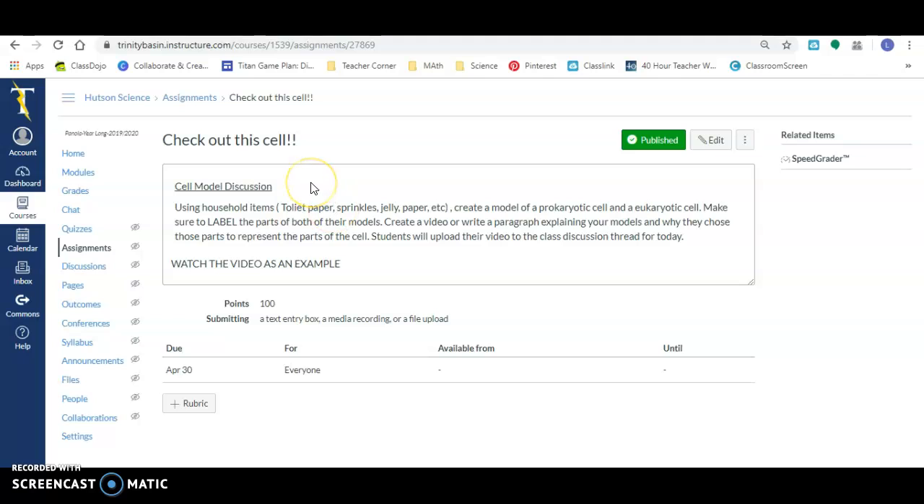So you're going to create a cell model. Now, Monday, Tuesday, you kind of researched and figured out what prokaryotic and eukaryotic cells are and what they have and do not have. So now you're taking that and creating your own. Now, I want you to be creative, okay? Creative is the key word.